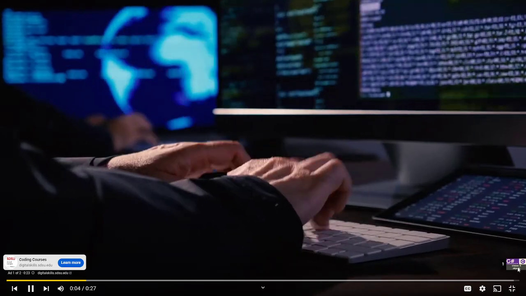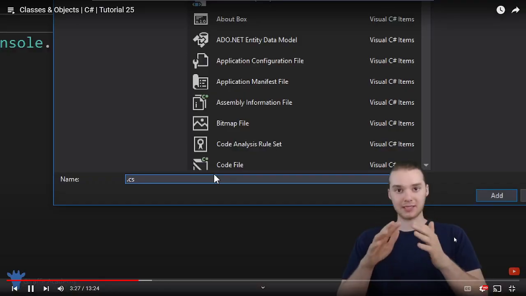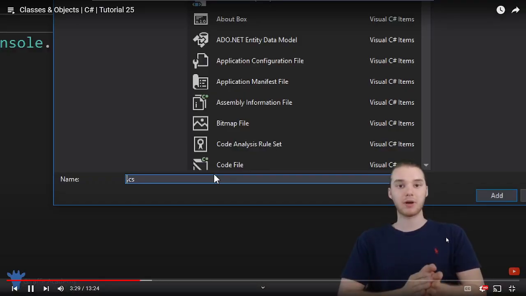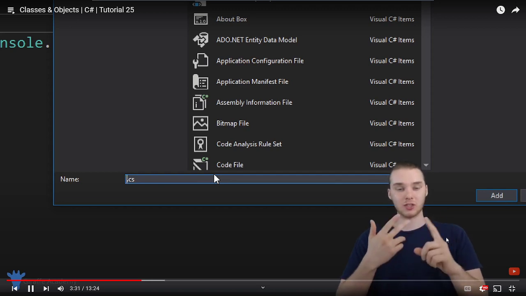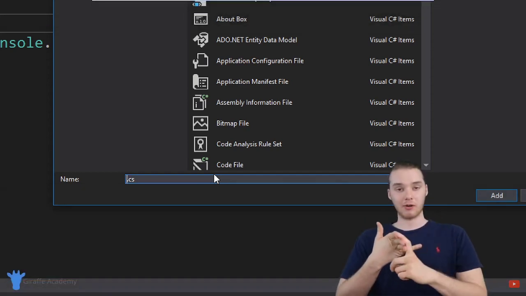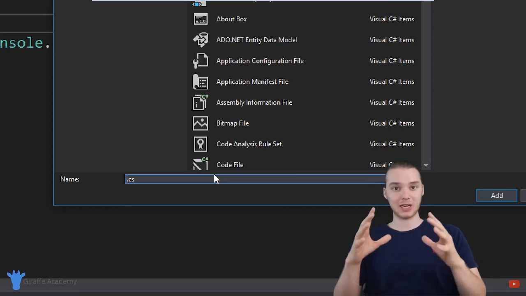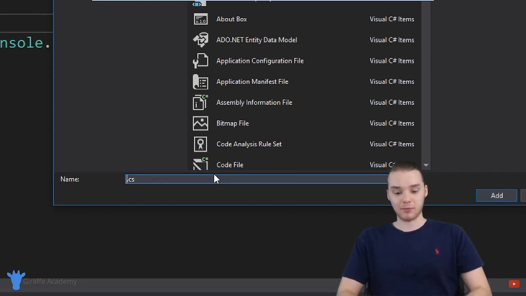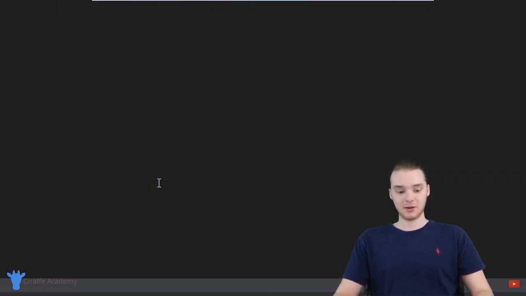book inside of my program. So I want to create a book data type. Just like I create a string or an integer or a Boolean, I want to be able to create an actual book inside of my program. So I'm going to create a book class and I'm just going to call this book.cs and I'll hit enter.